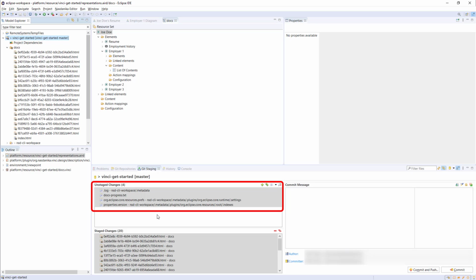However, there are some new files created by the command line interface. Actually, we don't want them in our repository. We need to tell Git to ignore them.